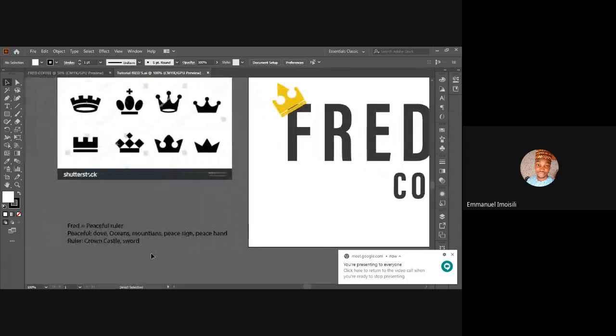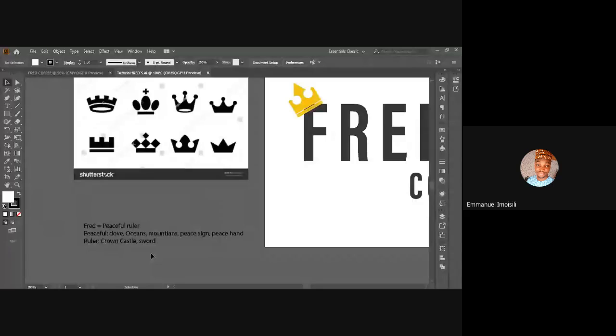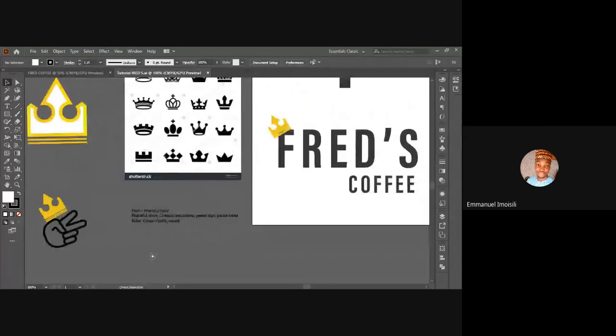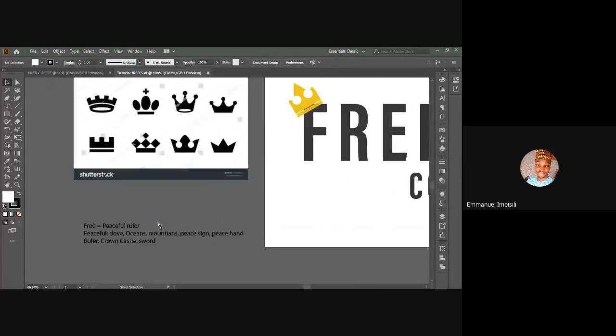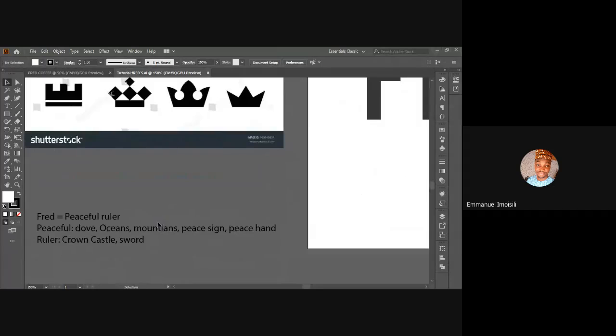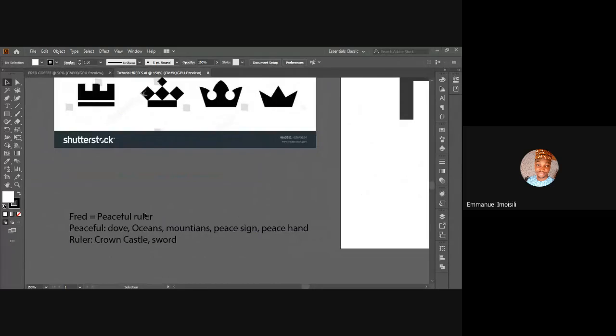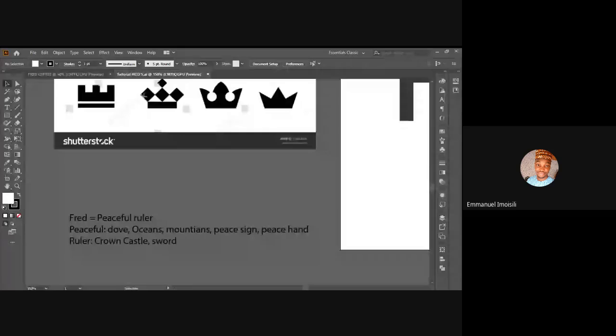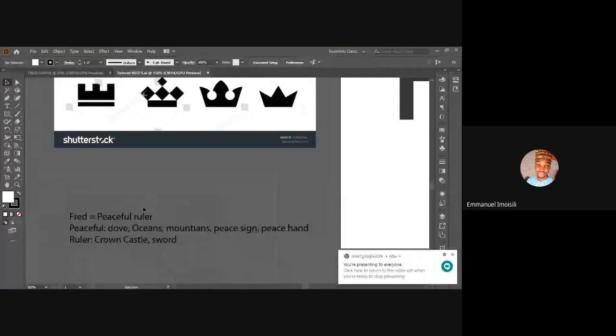The first thing I did when I thought about the name Thread was ask how I would use thread to design. Let me zoom in so that it's more visible if you're using your mobile phone. What I did was think of the name Thread, and I wanted to look for the meaning of Thread.